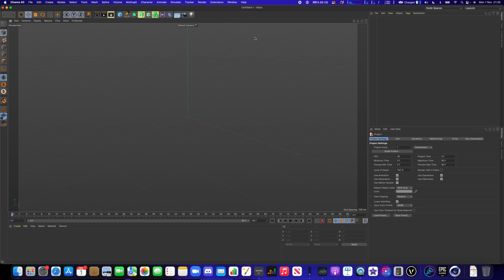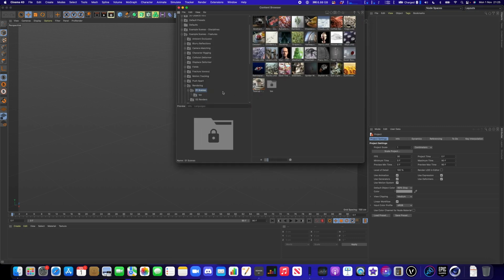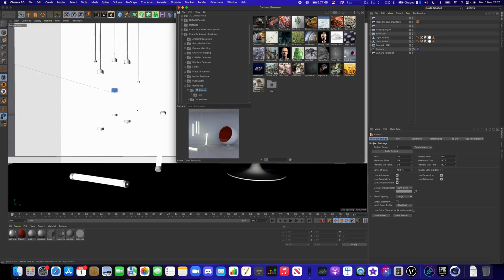What I'm going to do is pop into my content browser. If you go to the content browser, you'll notice there are lots of different demo scenes that you can load up, which is really cool. I'm looking under the rendering scenes here, and I'm just going to load up one of these. I like this one, the quiet room. Double click that one and load it up.